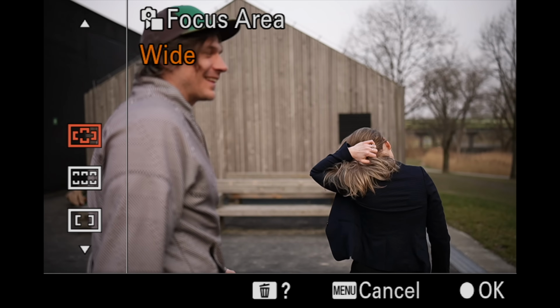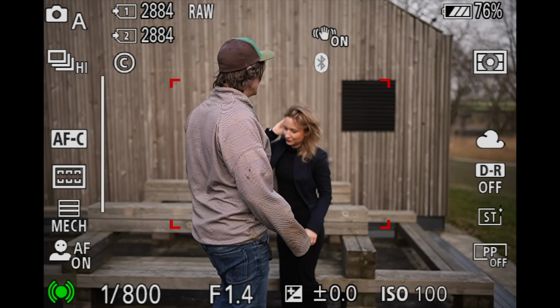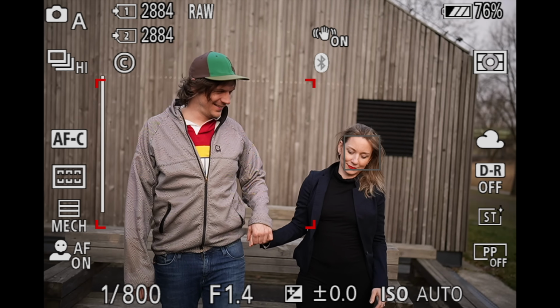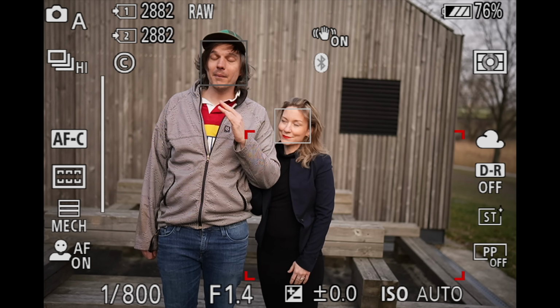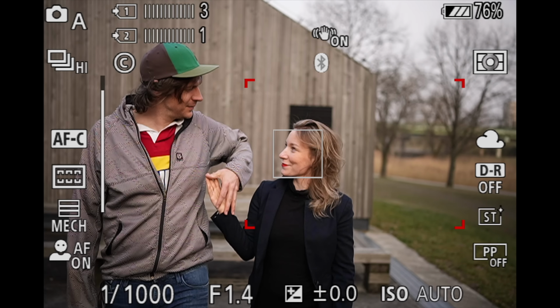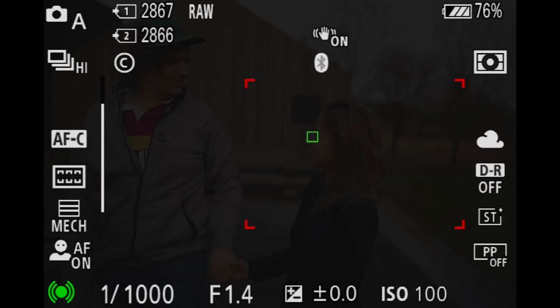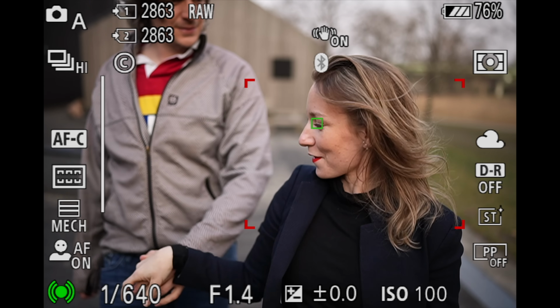The next one is zone. And zone, I would describe as a smaller wide. So you're basically limiting a piece of the frame, and you get to choose with your joystick which zone you want to choose. It's still a big piece of the frame, but now you can move it around. So you sort of limit which part of the frame you want your camera to be focusing at. So let's have my couple walking towards me again. So we have the same scenario, but now we are changing to zone, okay?